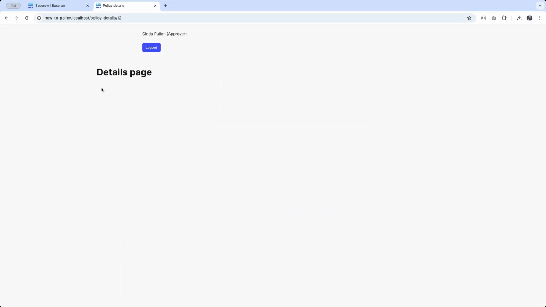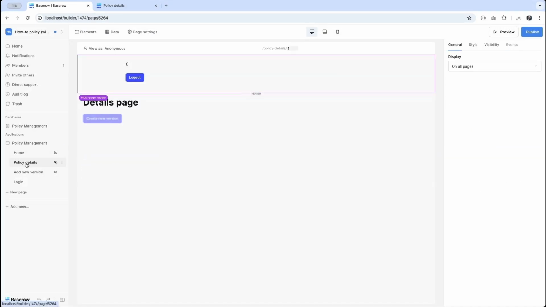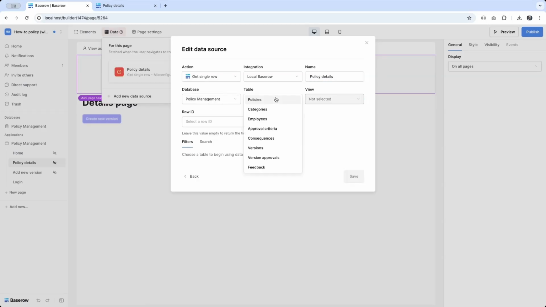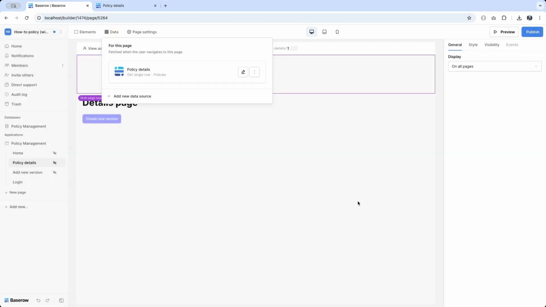If I click on it, I go to my details page, but instead of just setting details page, I want to have all the details. So let's go back here. And in my policy details, I'm going to set a data source, and my data source will now get a single record. Namely, it will get my policy details. I will select my policy table, all my policies, and the row ID is my policy ID parameter that I'm passing. And the reason why it asks for an ID is because I said I want to have a single row instead of multiple rows. And a single row is always based on a certain ID.